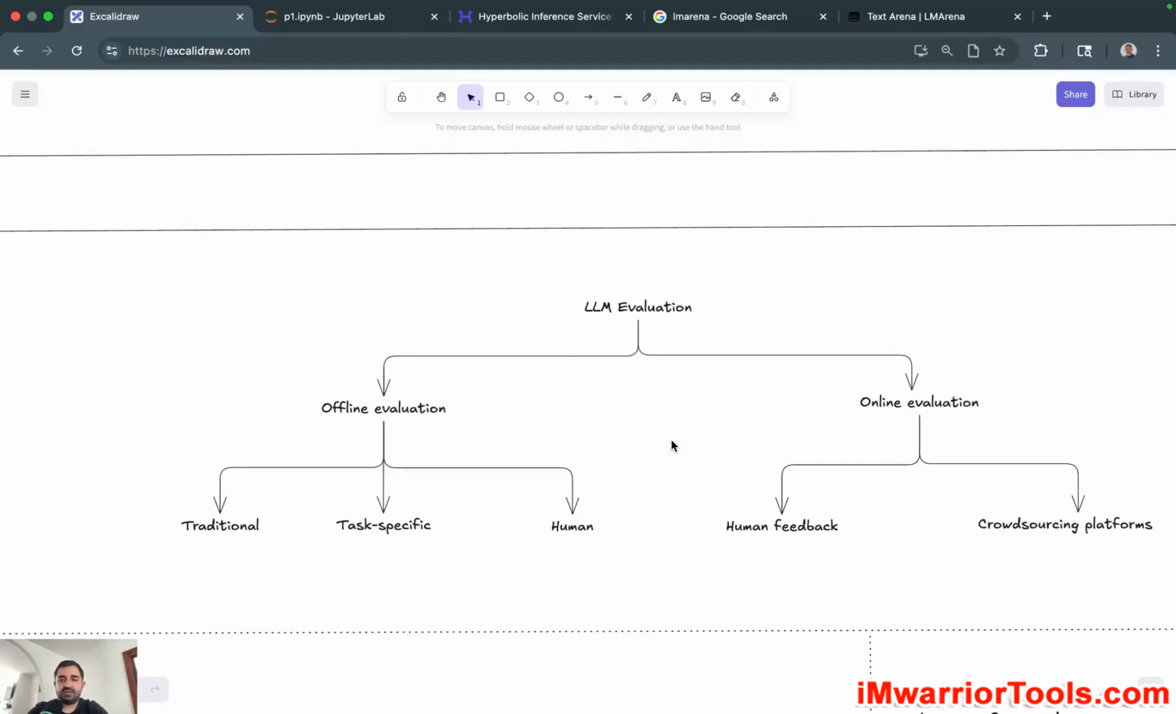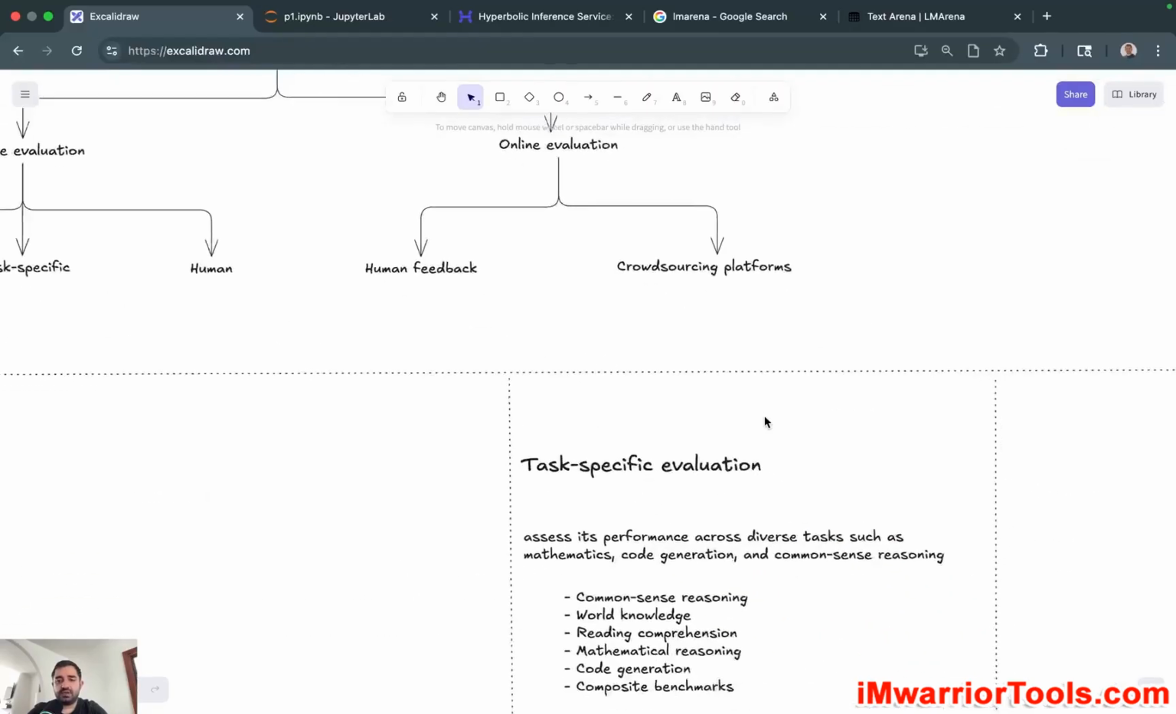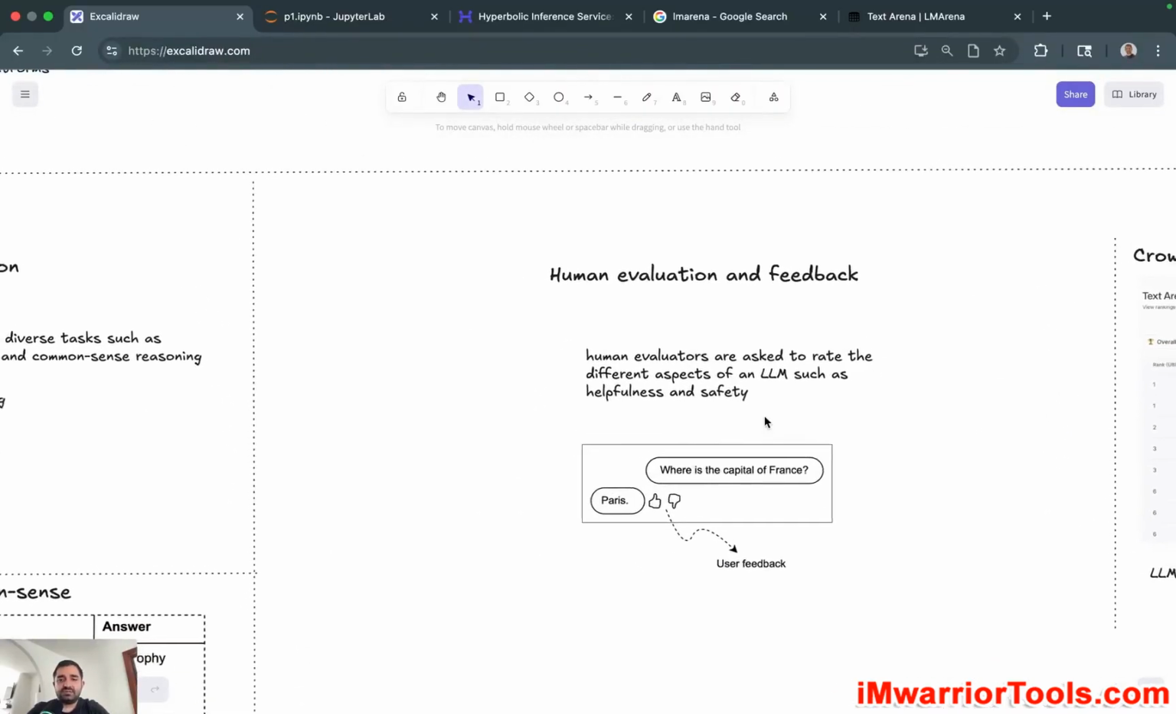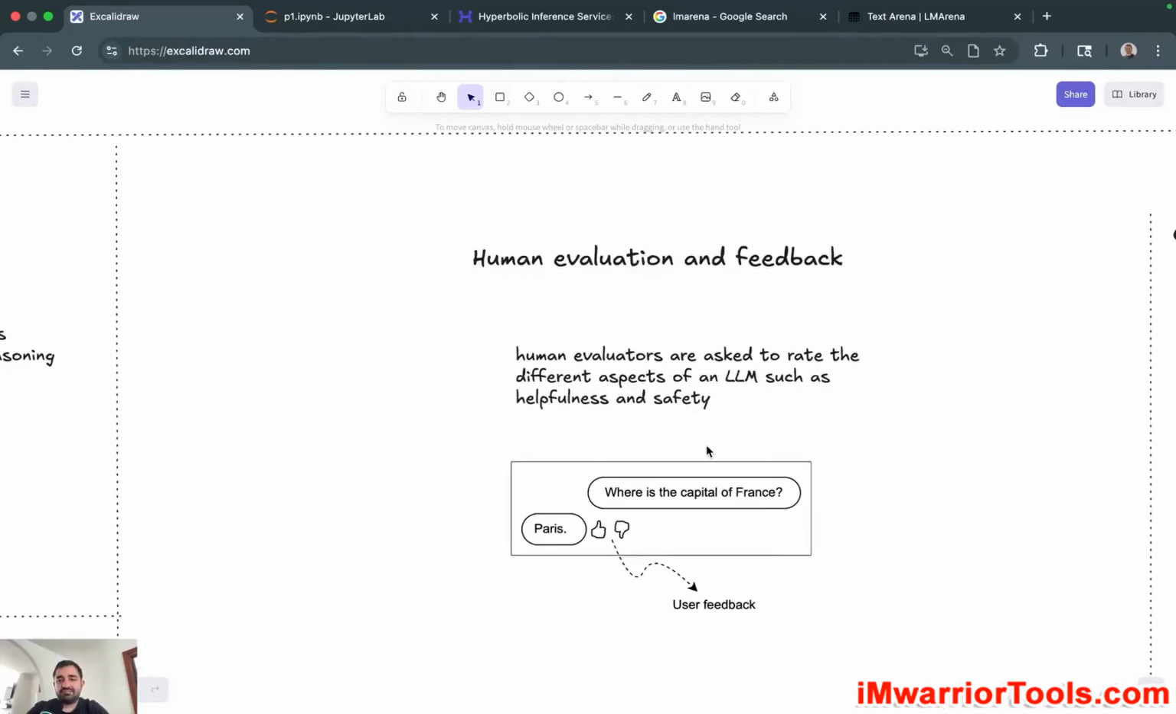And then we'll switch to online evaluation. In online evaluation, we have two ways of doing it. One is human feedback and another is crowdsourcing platforms. Human feedback is simply when the model responds in the UI, let's say the ChatGPT UI, and it asks the user to rate it with a thumbs up or a thumbs down. This way, the team behind ChatGPT can get feedback from real users on whether they're happy with the answers or not. This gives them a signal of how good the model is doing compared to previous models.